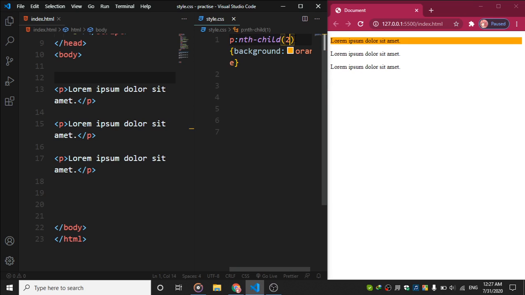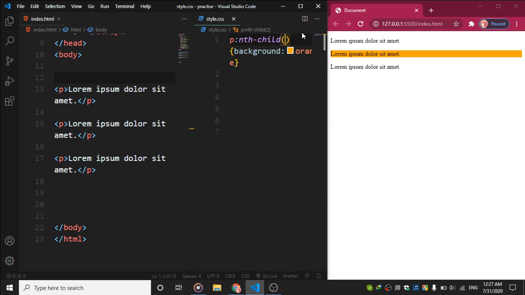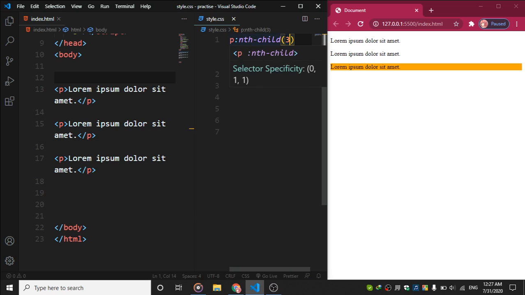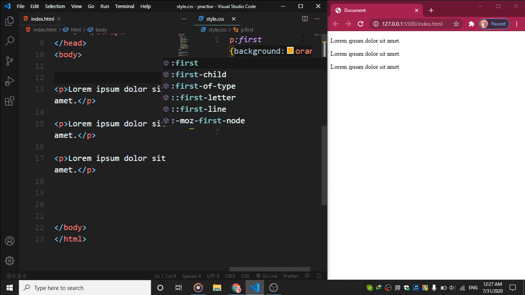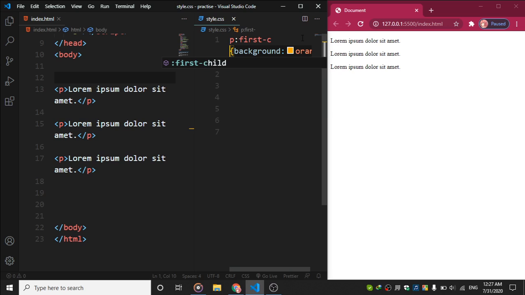If I make it second, the second p tag will be colored. If I make it third, the third one will be colored orange. I can just make it first-child, p first-child. It will color the first line of the p tag. First-child, the first line is colored.